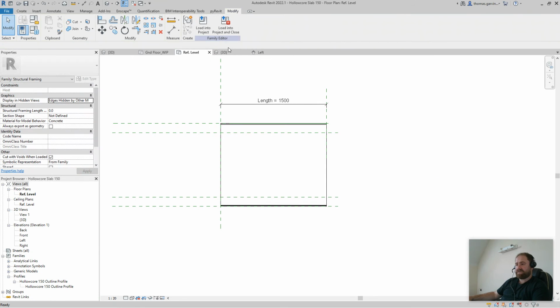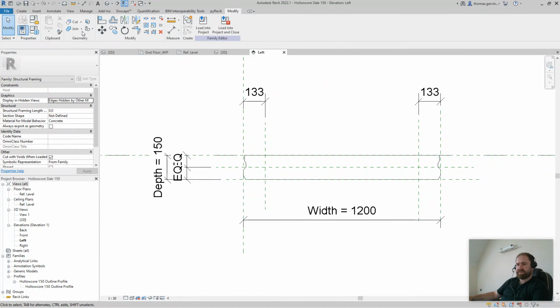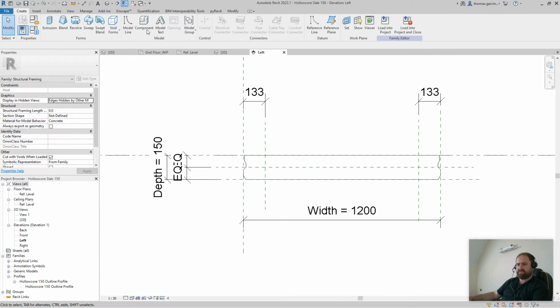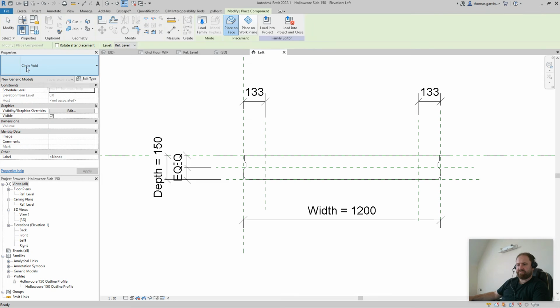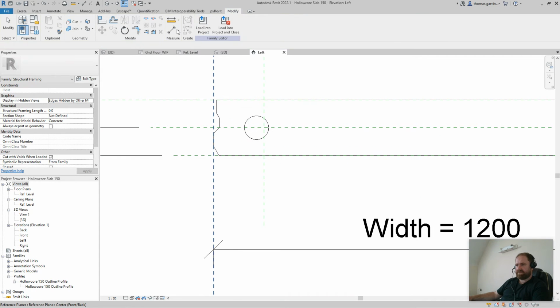Perfect. Into the left view. Okay, so create component, and it'll be the one we just loaded, which is the circle void. Place on face, not work plane. Okay, just bang it in there. Escape. I'm going to align and lock it to the reference planes.